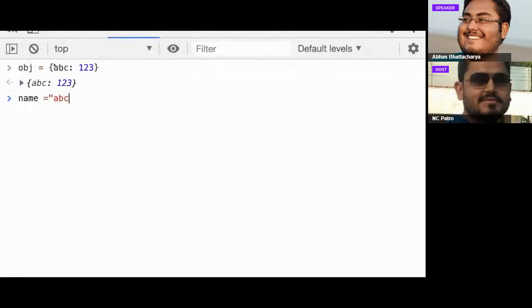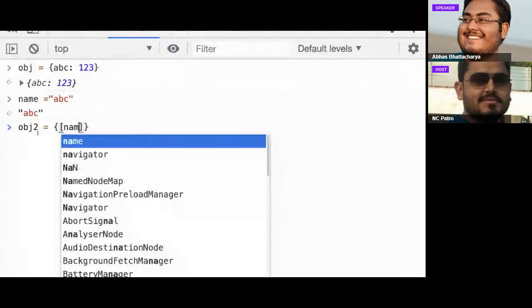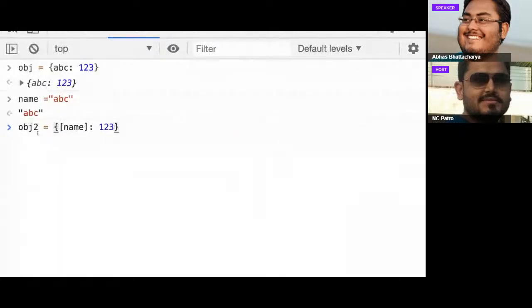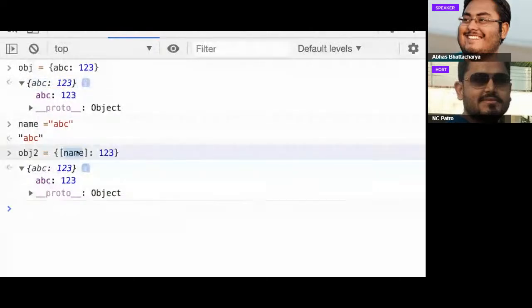Or else, what I can say is that I have a variable name whose value is the string abc, and I want to set this property name dynamically. In that case, you can use this other syntax where you can pass in any expression within this part. So we'll just say name, and then the value is 1 2 3. Now if we see, it is basically similar to the previous one. But how is that happening? Because here we are saying it's something called name, but the key that we are getting is something called abc.